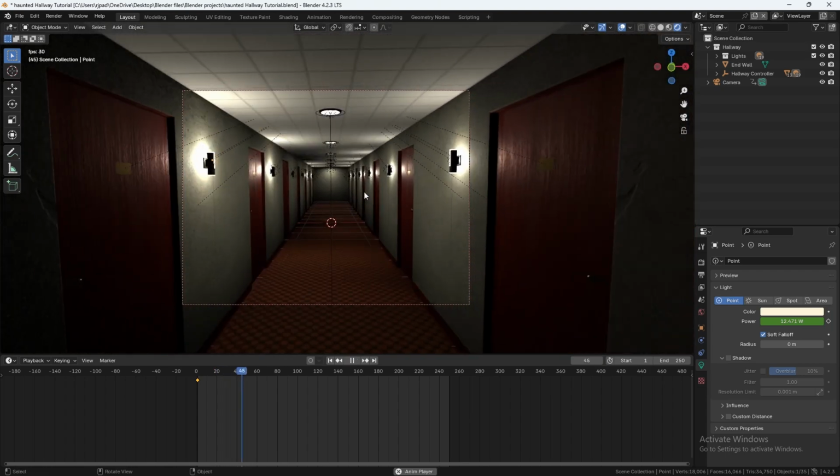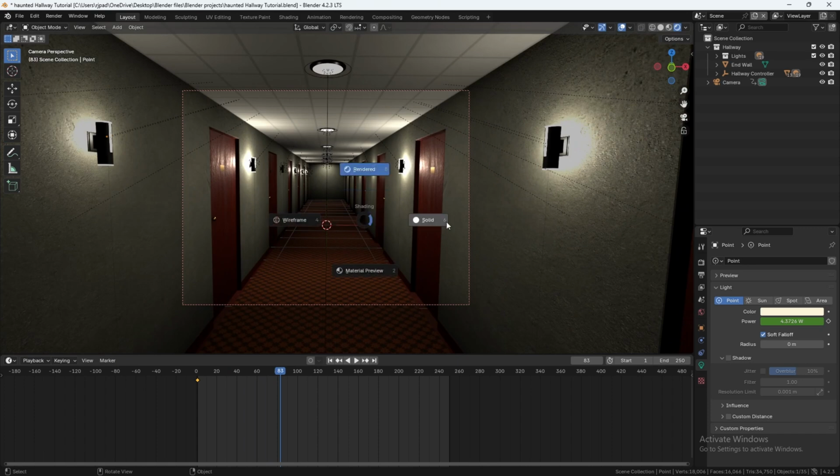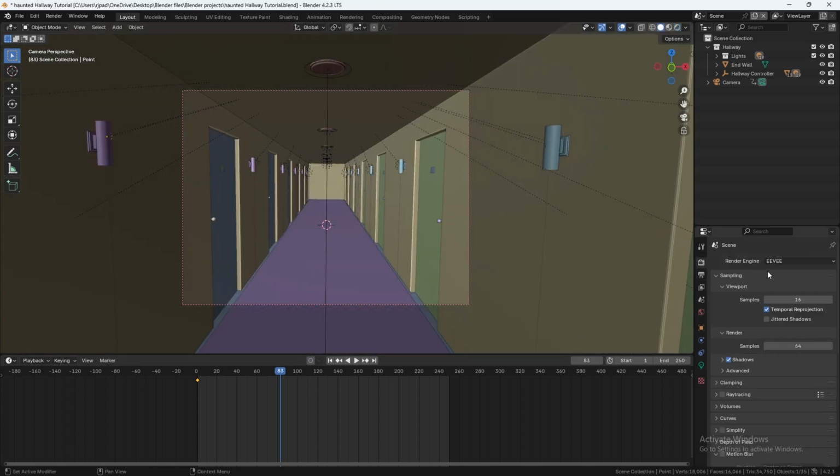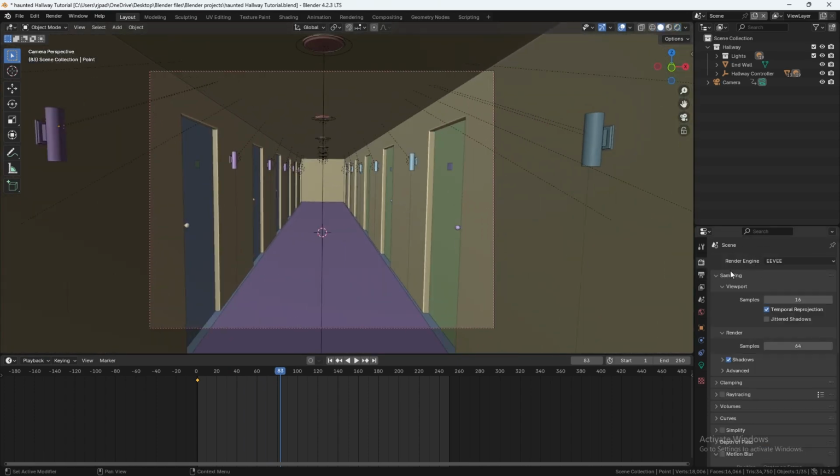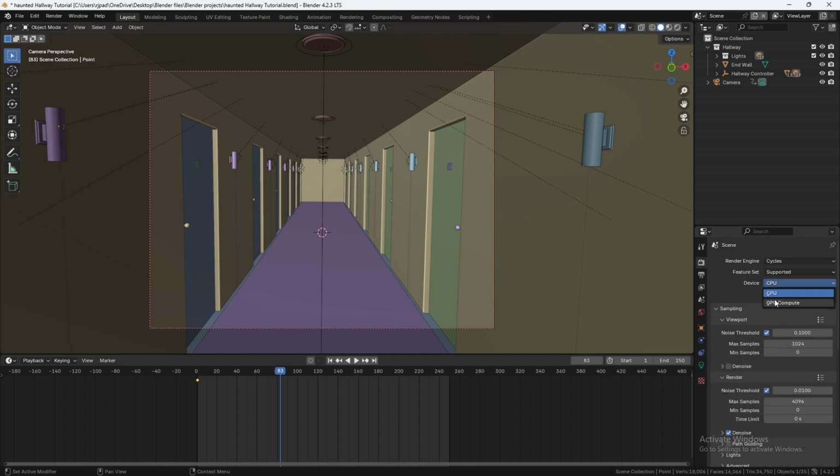Also, if you want to render this out in Cycles for a little more realism, you can do that. But honestly, Eevee works just fine. But again, let me just show you what it looks like in Cycles. So I'll switch to Cycles. I'll switch the device to GPU, highly recommended for faster rendering. And then I will just go into rendered mode.